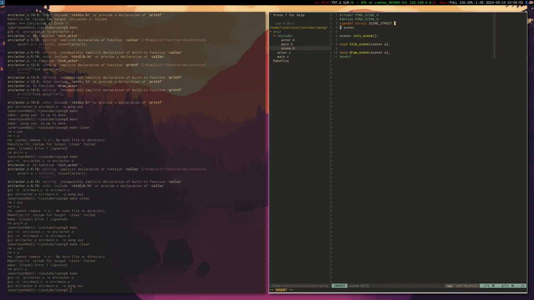Now, this is where it gets a little bit tricky. We need a list of actors, all right? There's no built-in way to create dynamic lists in C, so we have to make our own list. Let's start with that actually. Maybe we'll know what we're going to call it, so let's just call this dynamic list actors.